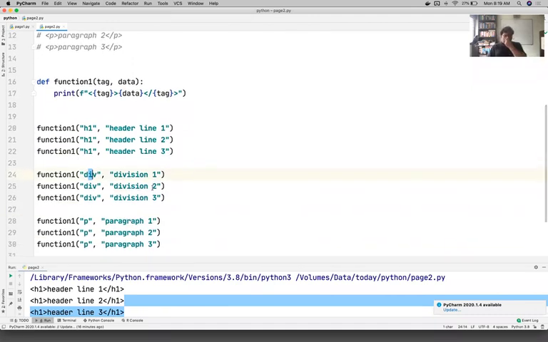So though it works, it's unnecessary that we are passing the same parameter to that function all the time, which is causing a bit of frustration, because I don't want to do it. I don't want to call that function all the time with the parameter h1 or div or paragraph if I want to generate similar data or similar lines. So how do I fix the problem?